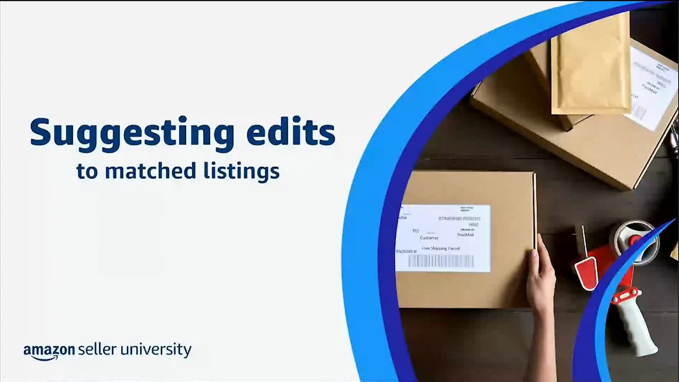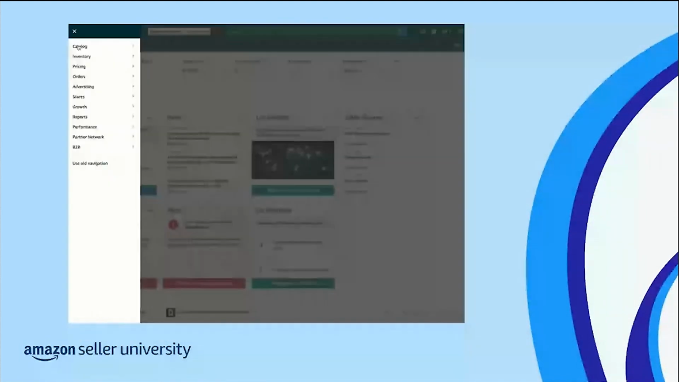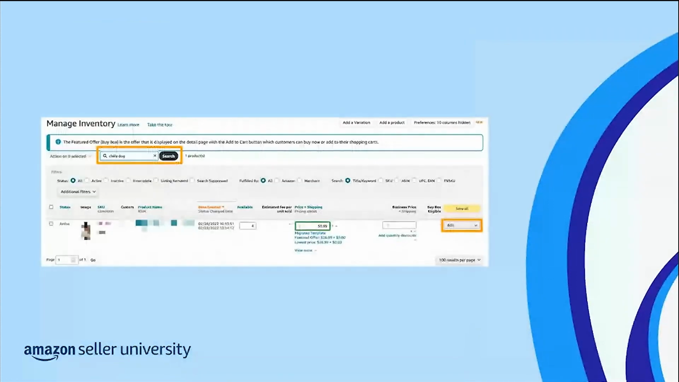So, after you've added your products, you may notice aspects of their detail pages you'd like to change. When multiple sellers offer the same product through a single detail page, Amazon automatically combines the best product data from each seller submission to ensure the best customer experience. So, if your product is listed on a detail page, you can suggest edits to update it. To suggest an edit, select Manage Inventory from the Inventory section of the Seller Central main menu. Next, click the Edit button next to the product you want to update.